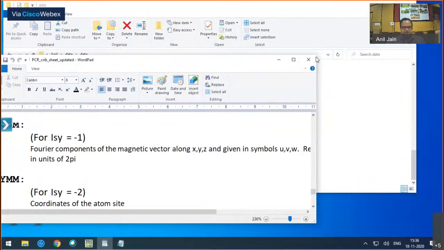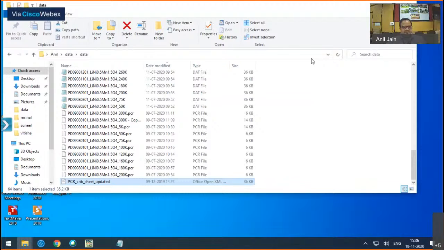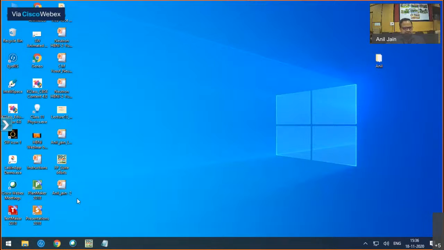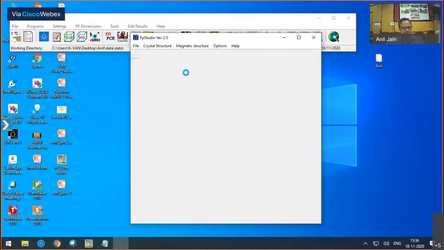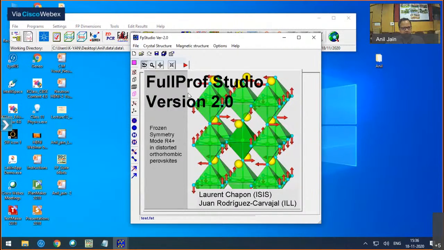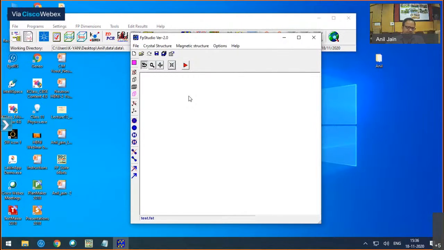Now we have finished the refinement of this crystal structure. Now FullProf allows you to see the crystal structure part. How you see it: you go to run FullProf Studio, File, Open, and once you finish this refinement, it generates a studio file which is called the FullProf Studio file. Let me see if I can locate this file here.